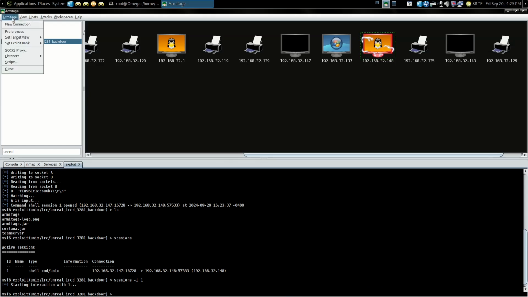And while we're waiting on that, I can show you. You can do a new connection here. You have preferences set up in it. You can decide whether you want a graph view or a table view. This is a graphical view. You can select the rank of the exploits that you want it to go to. It's showing mainly the great ones now. Set up a SOCKS 5 proxy if you want. Listener. You can see you can set up the local host if you've got one or more connections.